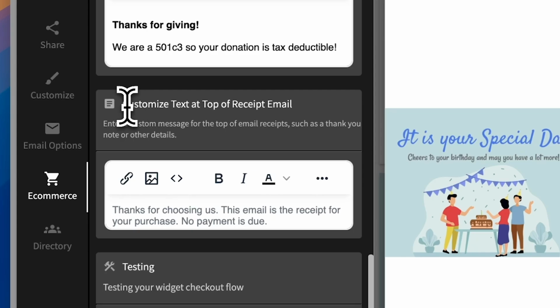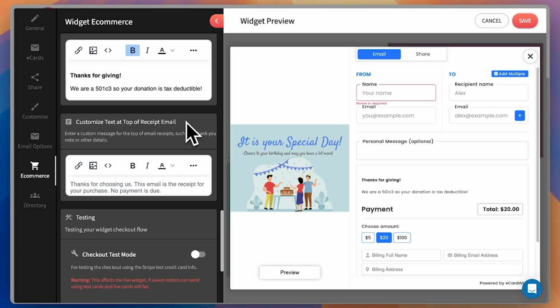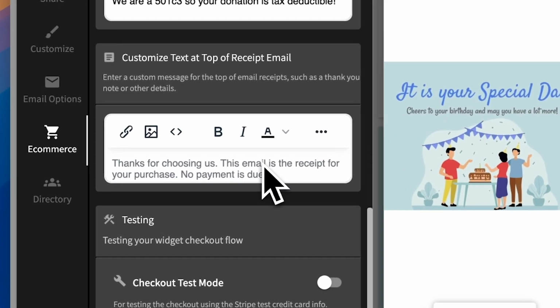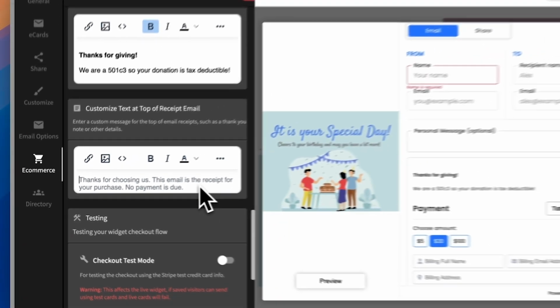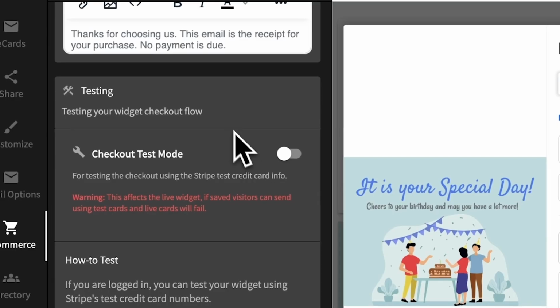And then we have the ability to update the email receipt. So anytime someone gives, they're going to receive a receipt via email. By default, it's going to say, thanks for choosing us. This email is the receipt for your purchase. No payment is due. You can override that to say something else, thanks for giving or something like that.